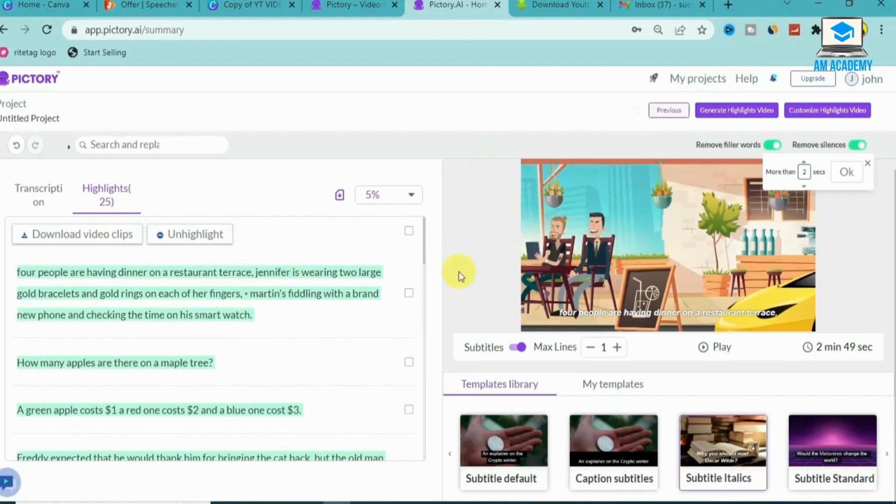Now once you are done creating this highlight, obviously you want to go through it, make sure it has the necessary information that you want. You can also do the highlight yourself. You can unhighlight the video like I said, but once it has the necessary highlight, you can simply go ahead and generate your highlight for yourself.